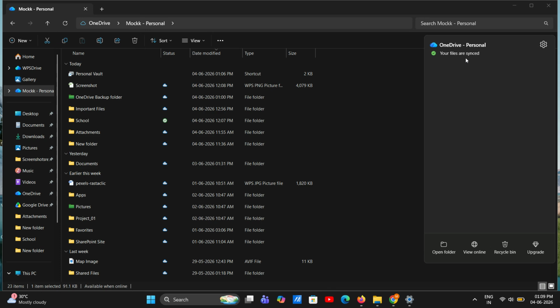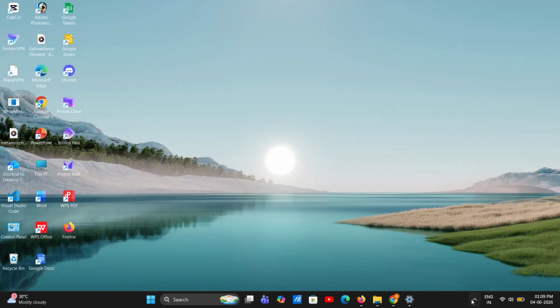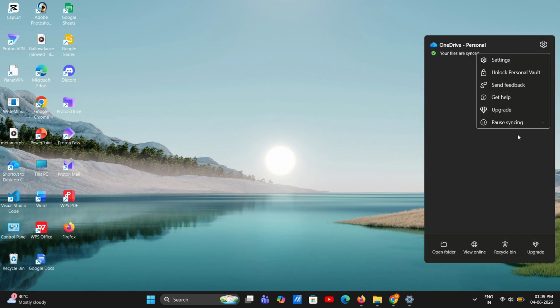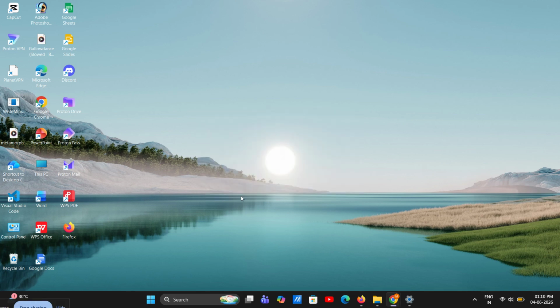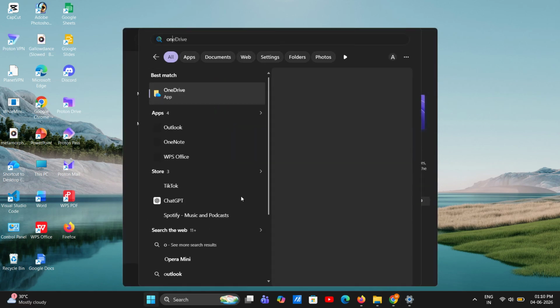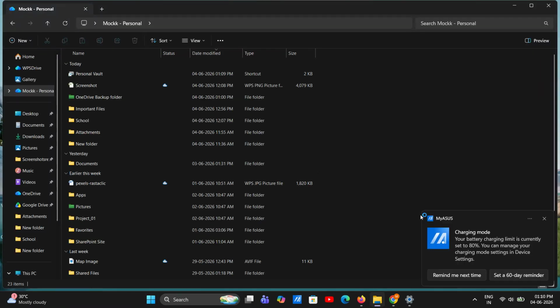If that doesn't fix it, restart OneDrive itself. Right-click the OneDrive cloud icon again and choose Quit OneDrive. This fully closes the sync client, which can remove stuck processes that are keeping the file locked. Then open the Start menu, search for OneDrive, and launch it again. Once it reloads, check whether the error message disappears and the file syncs the way it should.